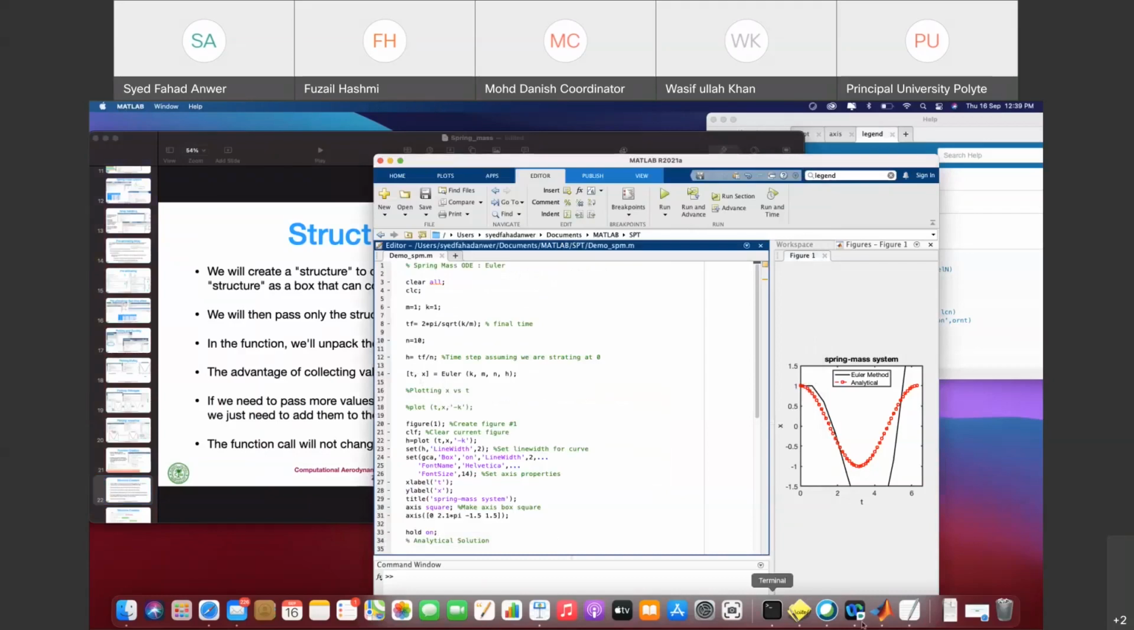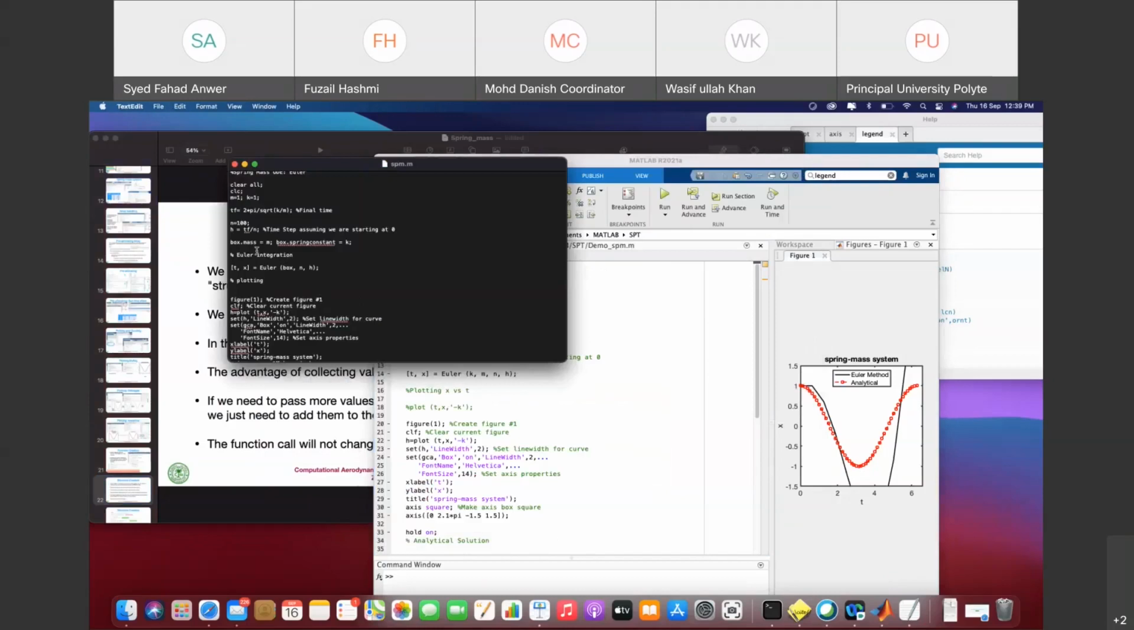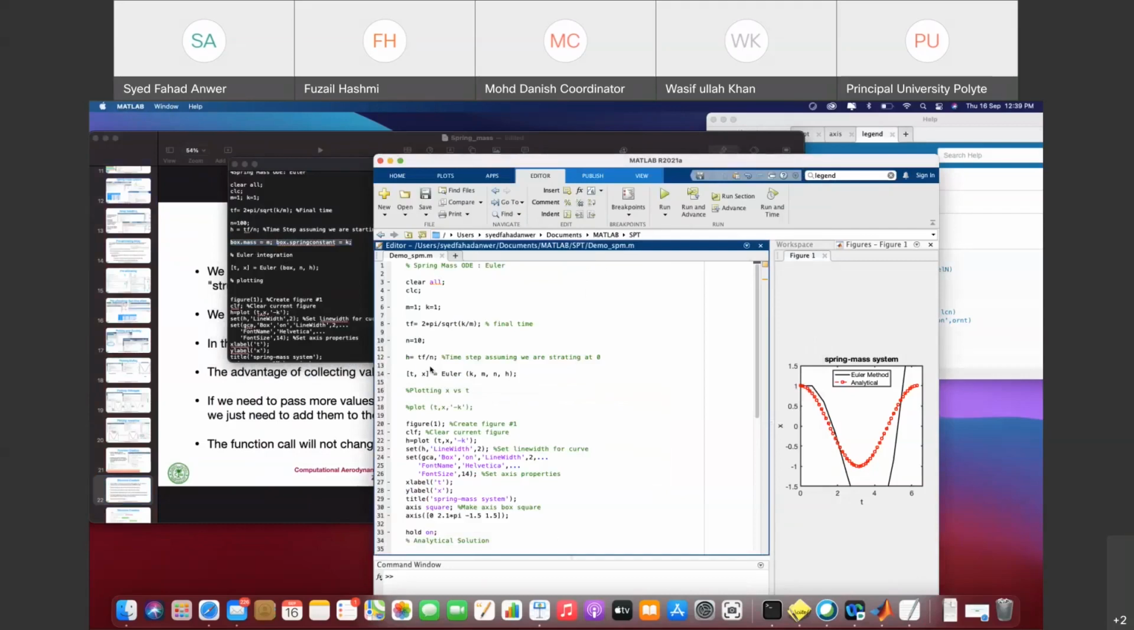Okay, so let me tell you how to create a structure. I have written this part. It's a very easy part. You just need to create this, like this box. So this is a box, the structure. Then in that box there is the mass element, and then there is the spring constant element. So we create a structure box, and we equate box dot mass to m and box dot spring constant to k. Okay, so these values are there.